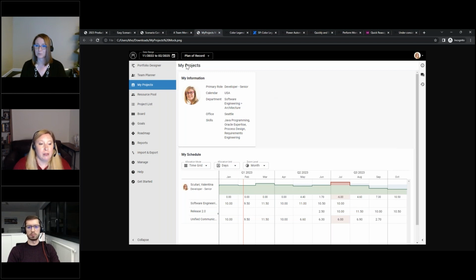So this view will be called My Projects, and they'll see a bit of information about themselves up at the top. So including what their primary role is, what calendar they use, what department, office, and their skills. Down below, they will see a schedule, and they'll be able to see what projects they are allocated now and in the future, and they can check and see if there are certain time periods that they may be over allocated or don't have enough capacity for what they're assigned to. And so then they can go back and talk to the relevant person to let them know, hey, this isn't going to work, I'll be over capacity, or try to resolve some of those things.